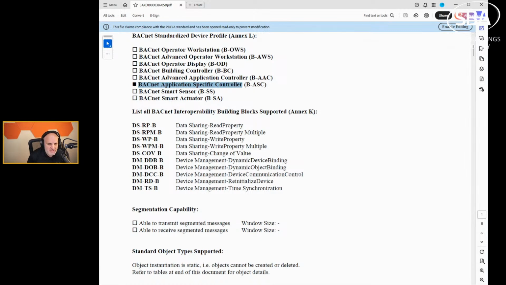I may be backwards. But suffice to say, you'll see data sharing, read property, data sharing, read property multiple, data sharing, write property multiple, data sharing, COV. So sharing data based on the change of value. So what it's saying is this device as an application specific controller supports read property and read property multiple, meaning you can read multiple points at the same time or you can read points. I'm pretty sure this is client actually because it's not able. No, it's server. That's right.